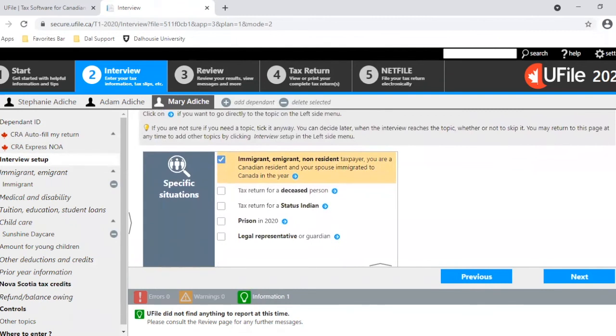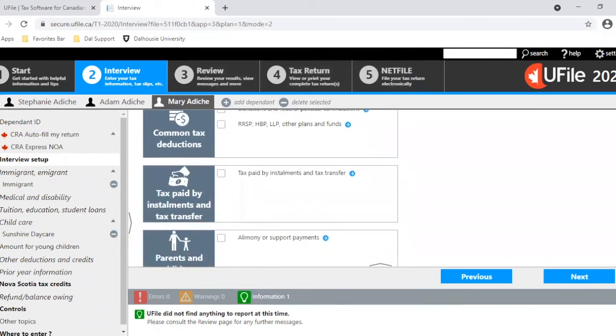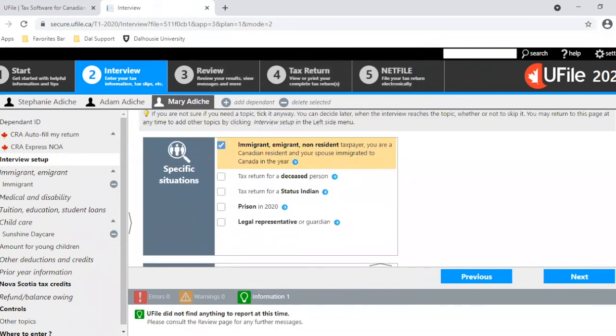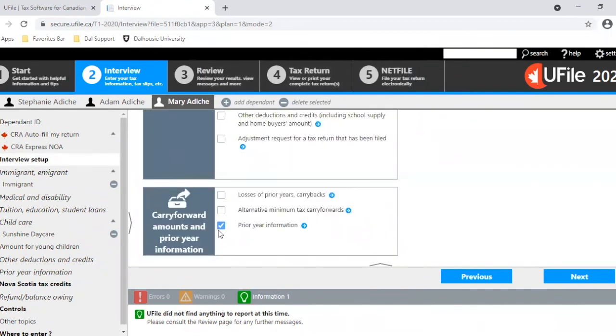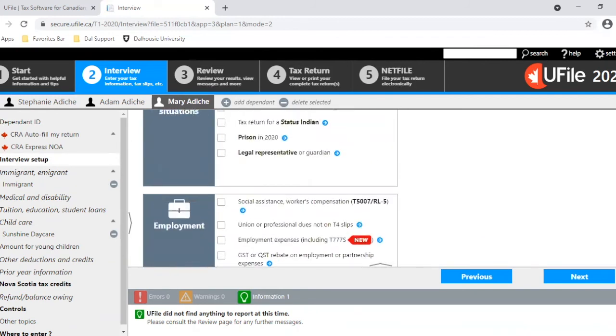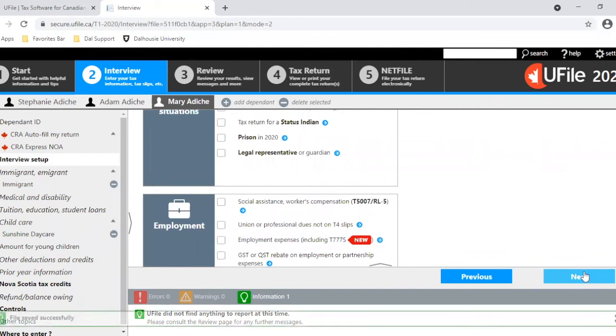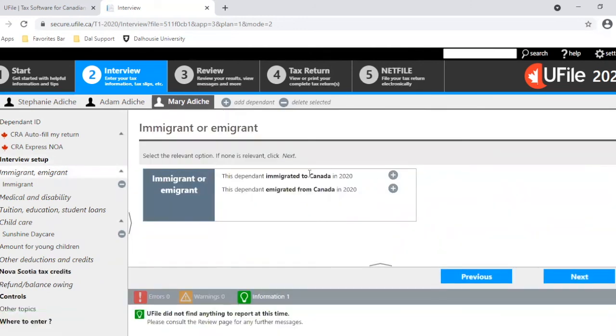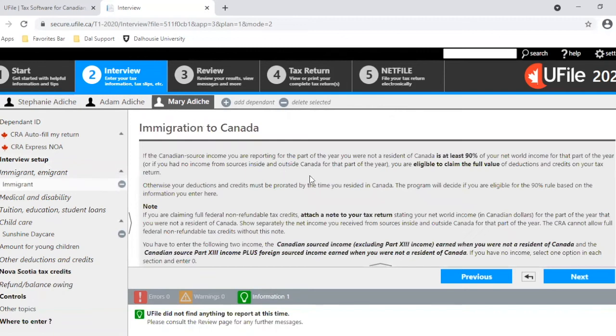So for my child, all I really have are daycare receipts. And of course, I have to put the entry date that my child came into Canada. So I click immigrant over here, and I've pretty much kept everything else blank. I have no other receipts or any information, and my child doesn't have any prior information. So I'm going to remove this check mark. And that's pretty much it for my child. So it indicates right here, did this dependent immigrate to Canada? I would hit the plus sign and that takes me to that screen.